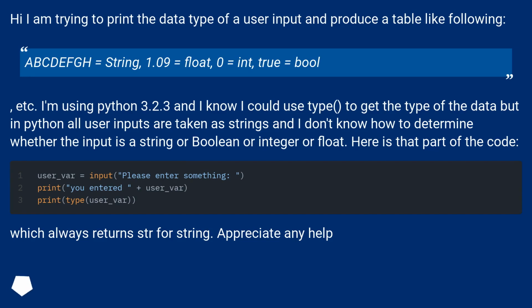I'm using Python 3.2.3, and I know I could use type to get the type of the data, but in Python all user inputs are taken as strings, and I don't know how to determine whether the input is a string or boolean or integer or float.